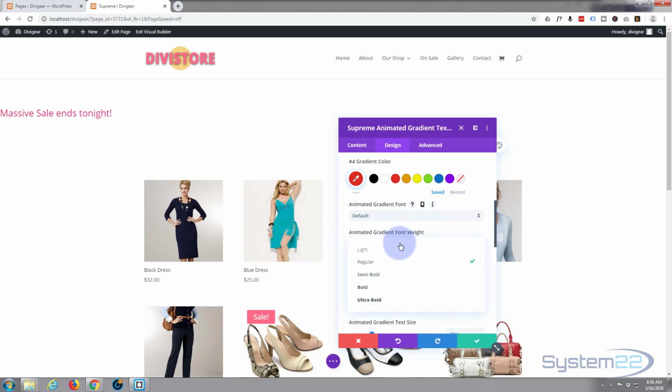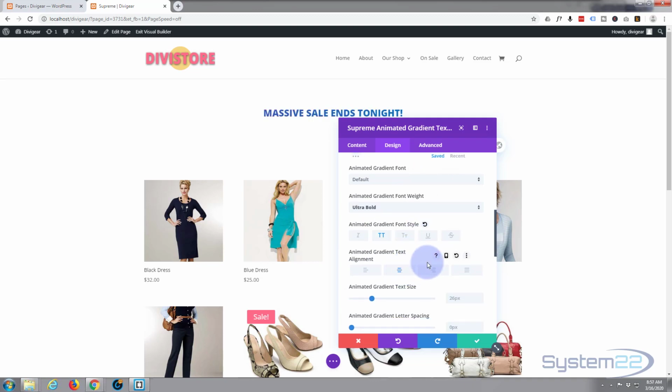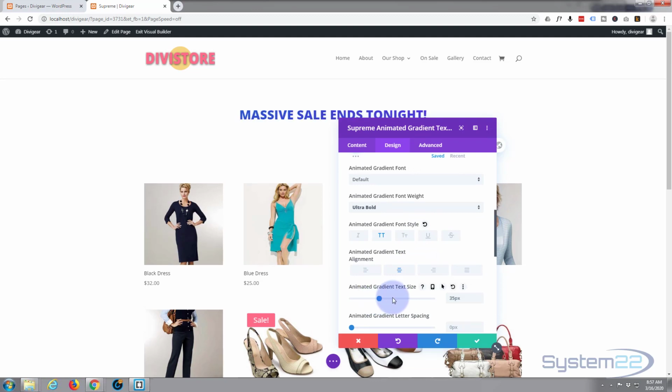Now font weight, I want it as big as possible, which will be ultra bold. I want mine to be uppercase, all caps. I want it to be in the middle, and let's just slide it up all the way.